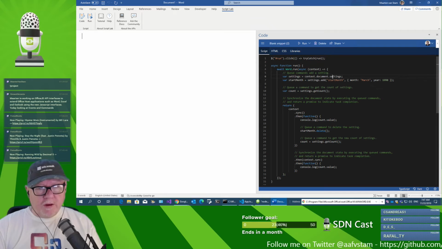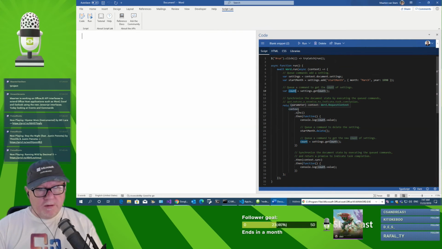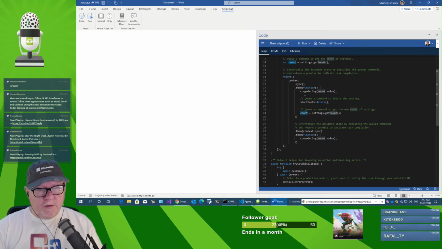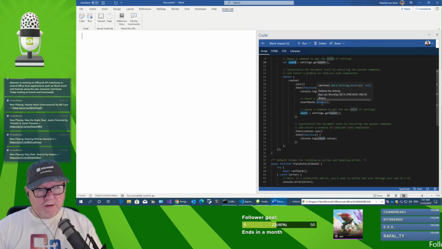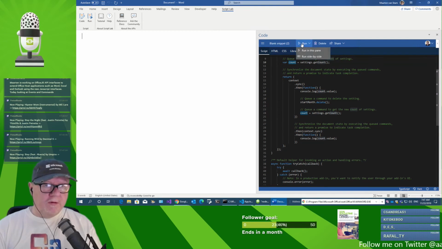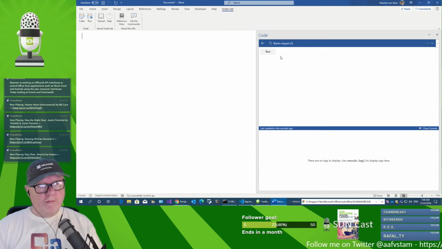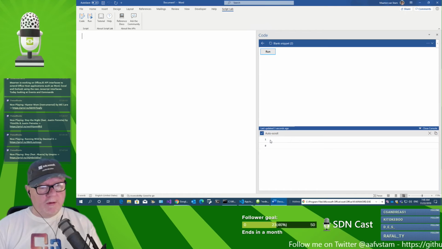What it's doing, it's collecting these settings, adds a start month, gets a count, then returns context sync, then providing the count and deleting it, and then gets the count again and shows the count again. Let's see. Run. Actually it worked.